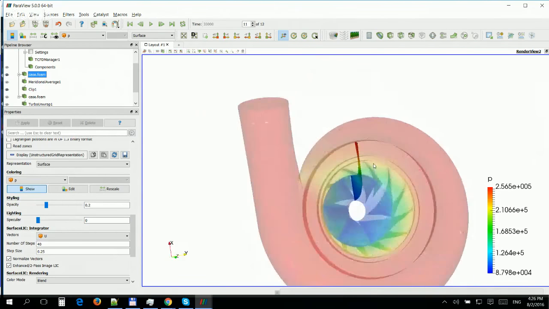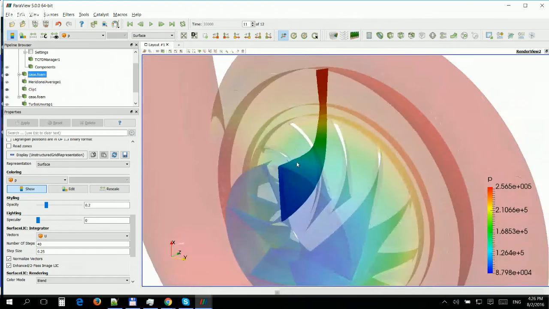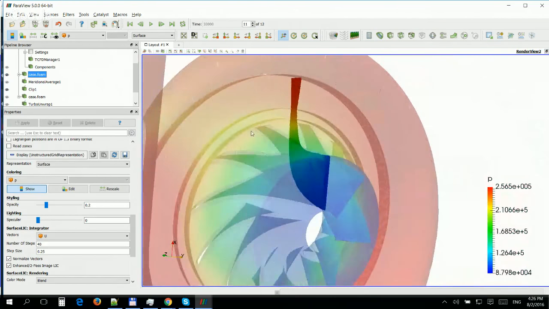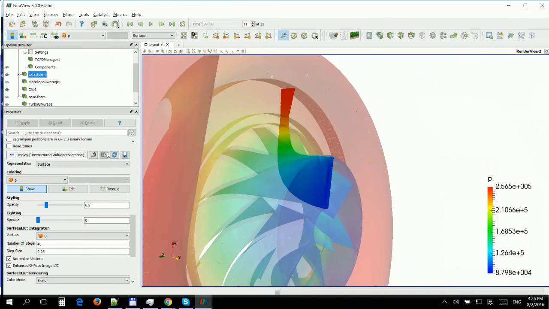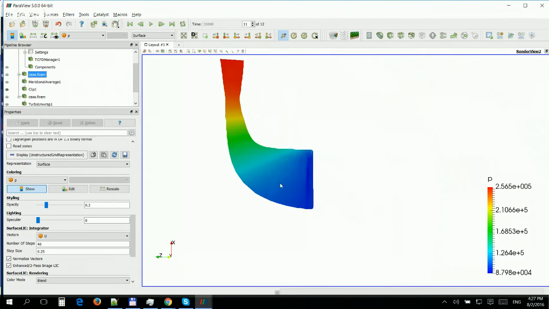Here you can see what I'm speaking about. That's my machine, that's my compressor, and this meridian is the average. You can see that's the average of all the values, circumferentially averaged. So, okay, that's the meridional average.